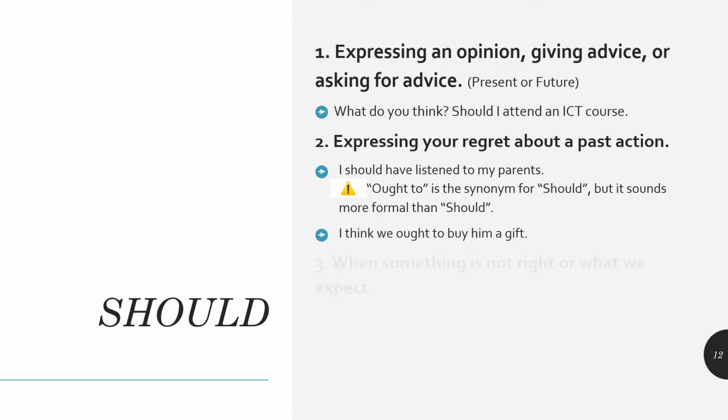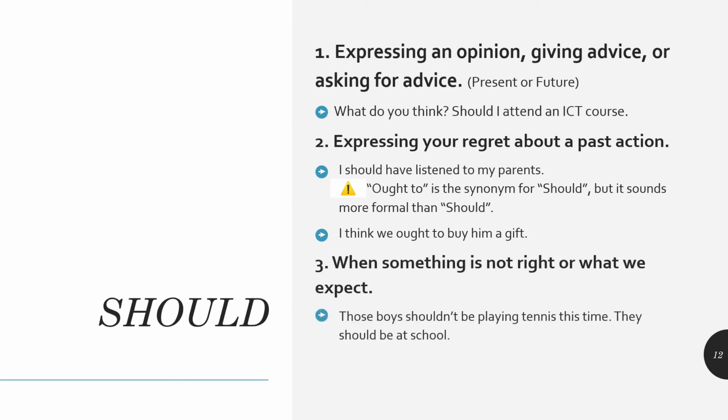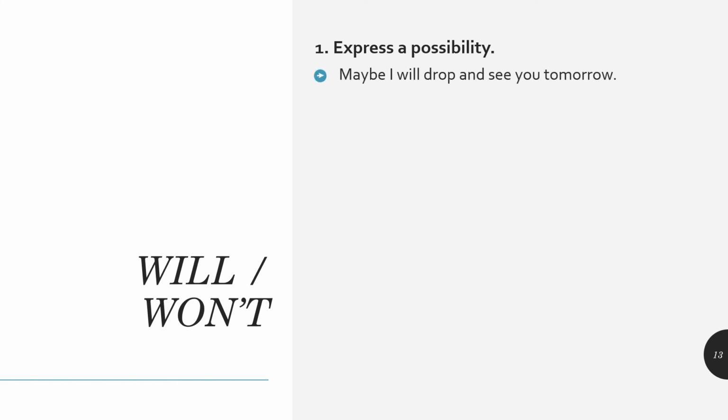And we also use should when something is not right or what we expect. Those boys shouldn't be playing tennis this time. They should be at school. And here it comes, will and won't. Won't is the negative form of will. We use will to express a possibility. Maybe I will drop by and see you tomorrow.